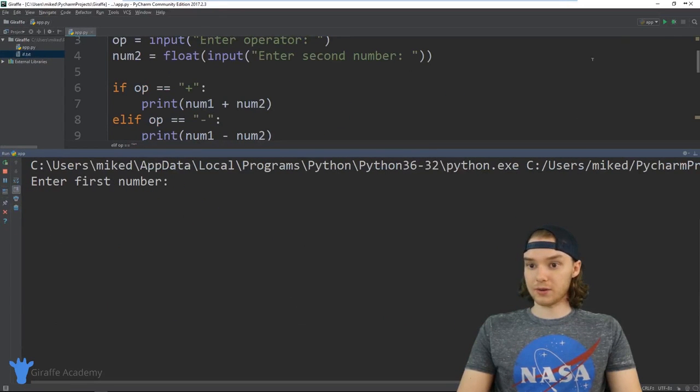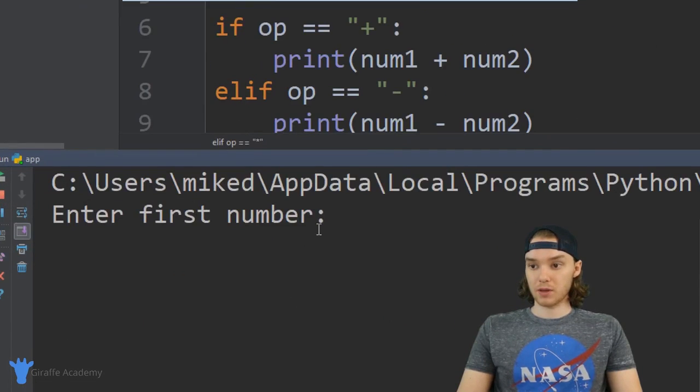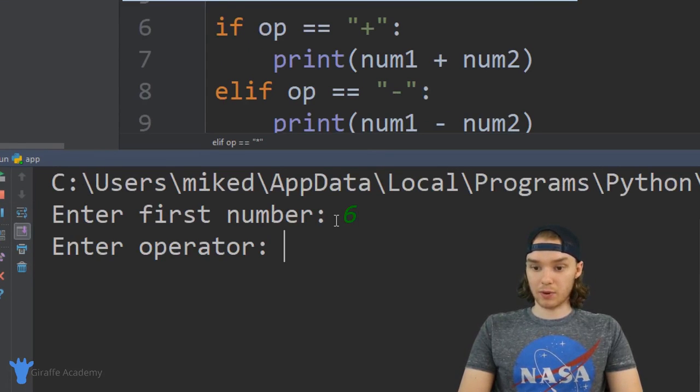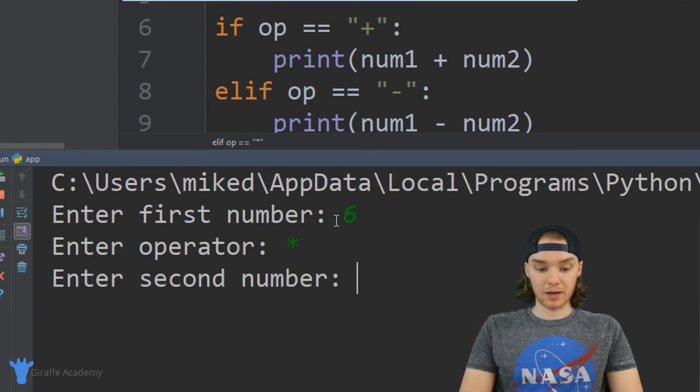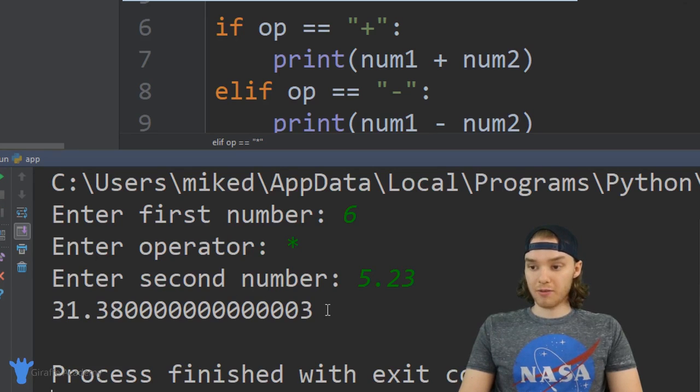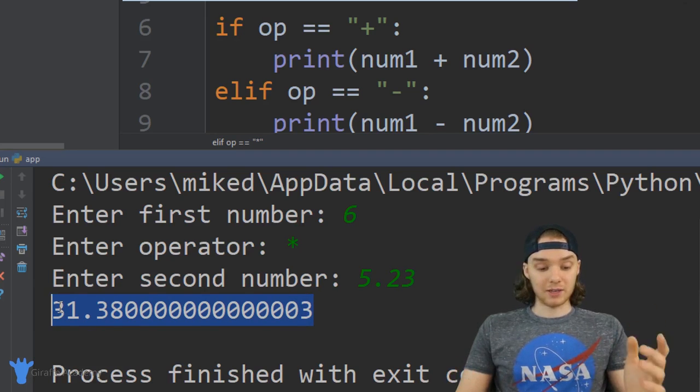Let's try another operator just to make sure. So we'll do 6, and why don't we multiply it by, I don't know, 5.23. So now we go off and we do the multiplication, and looks like we got our answer. So our calculator seems to be working.